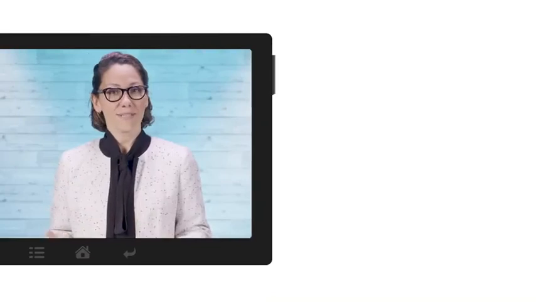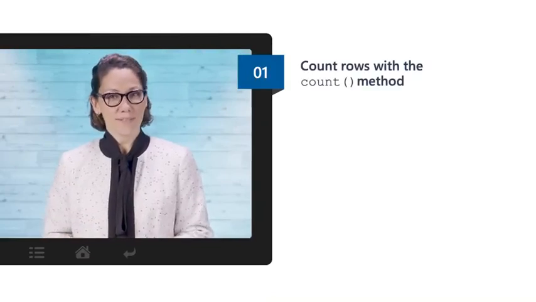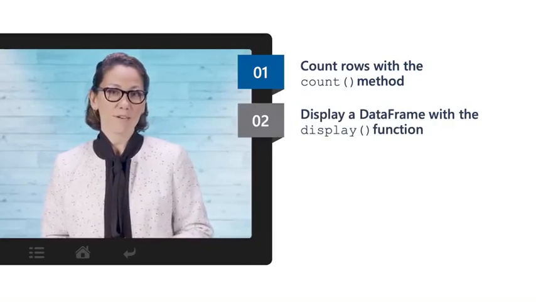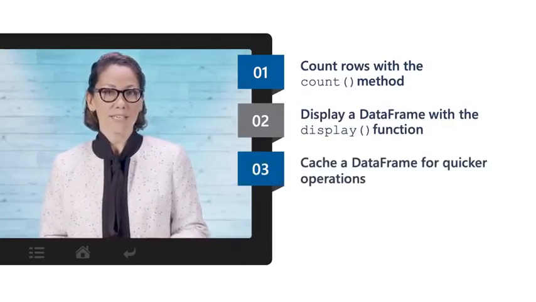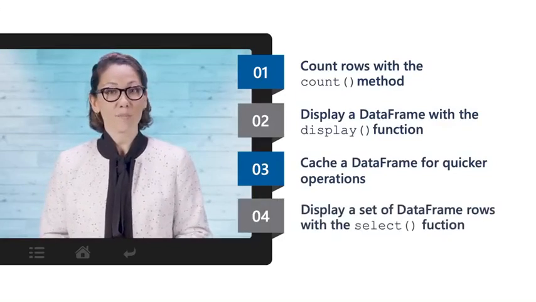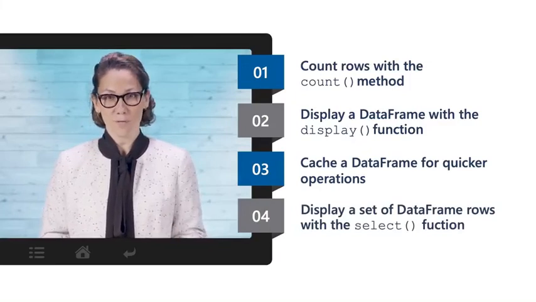Welcome to the third module in this course. The first lesson explores working with data frames in Azure Databricks. In this lesson, you will use the count method to count rows in a data frame, use the display function to display a data frame in the notebook, cache a data frame for quicker operations if the data is needed a second time, and use the limit function to display a small set of rows from a larger data frame.